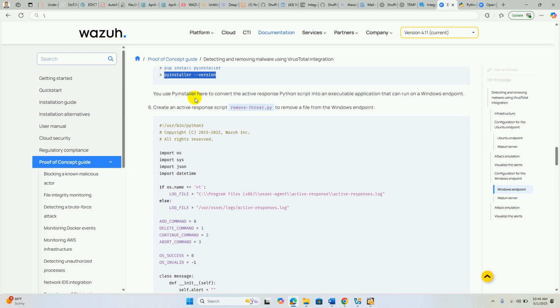So you use PyInstaller here to convert the active response Python script. Basically, now we are going to create a Python program with the extension .py, and we want that program to be converted into a file with the .exe, executable extension. For that reason, PyInstaller has been installed. Now we have to create an active response script to remove a file from a Windows endpoint.